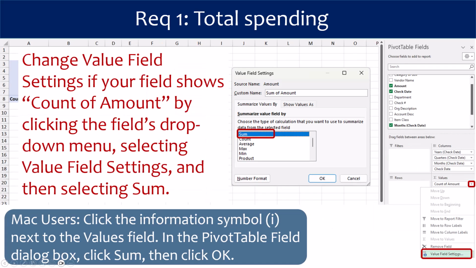Sometimes the Amount field in the Values box will be set to Count instead of Sum. To change the field to Sum, click in the Fields drop-down menu, select Value Field Settings, and then select Sum and click OK. For Mac users, instead of a drop-down arrow, click the information symbol next to the Values field. The Pivot Table Field dialog box will open rather than a drop-down menu. Click Sum and then click OK.